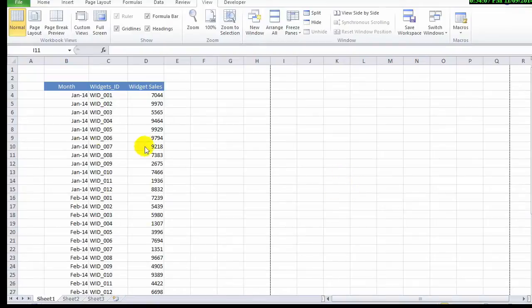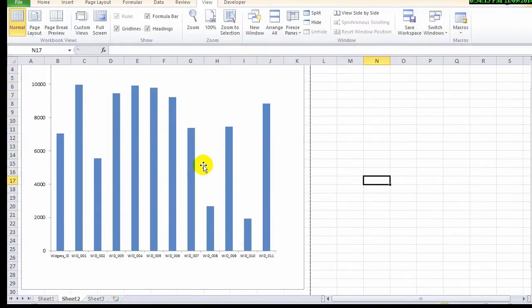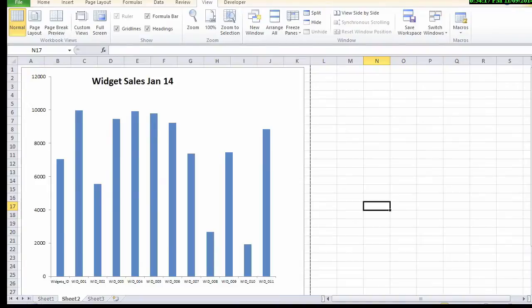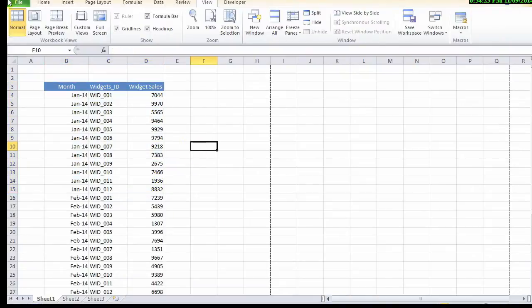So this is the file I want to export as a PDF. On sheet 1, I've got the data set. And on sheet 2, I have just quickly graphed widget sales for January 14th. So let's go ahead and export this file.